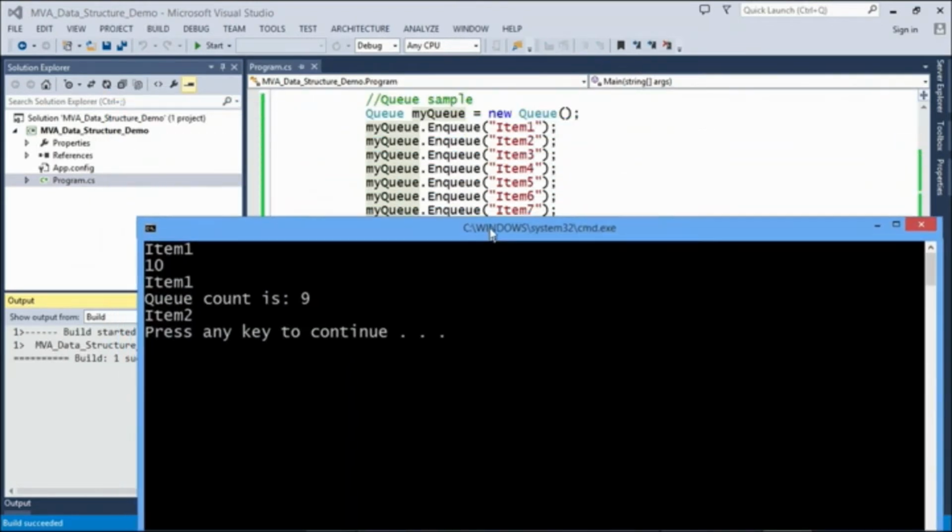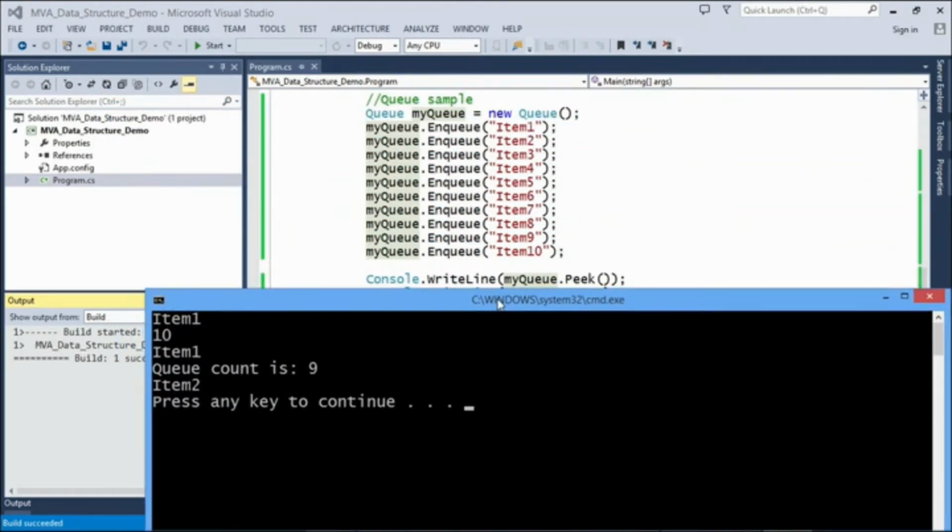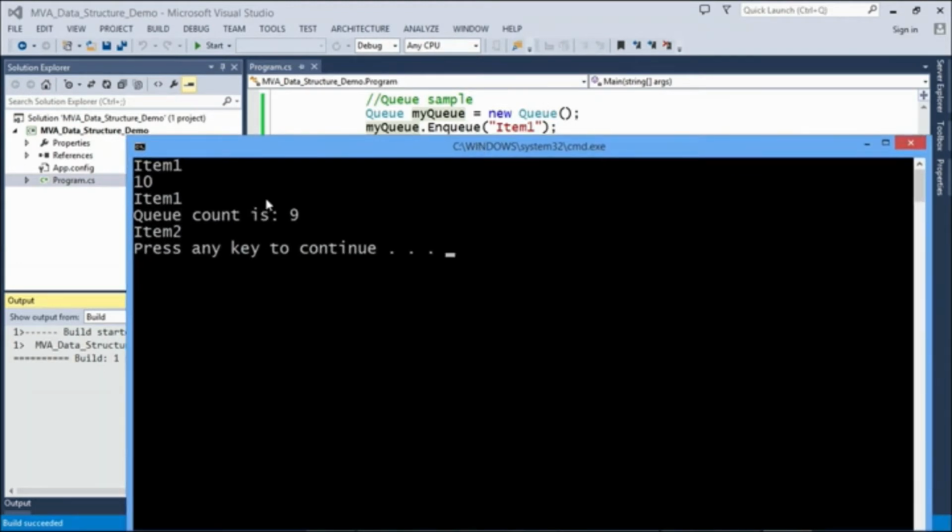So again, the first instruction that we executed here was a peek, right? And that told us that the first item is item one. Then we said, give me a count. How many items are in the queue? There's 10. Then I called dequeue. Again, I didn't tell it what I wanted to dequeue, but because it's first in, first out, it dropped off item one. So item one comes out.